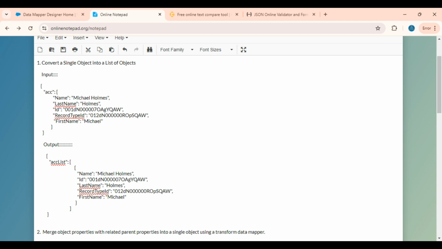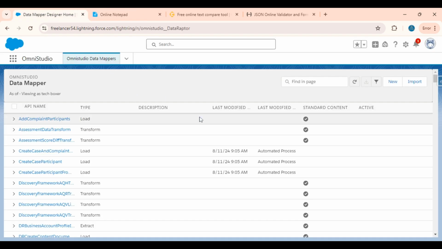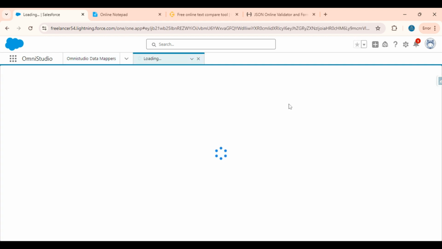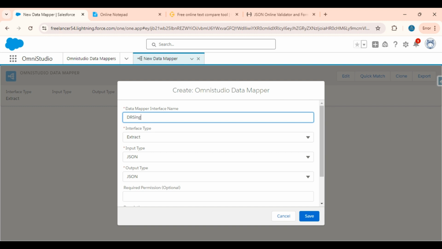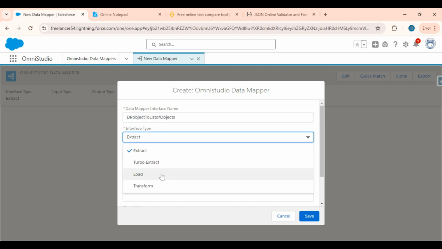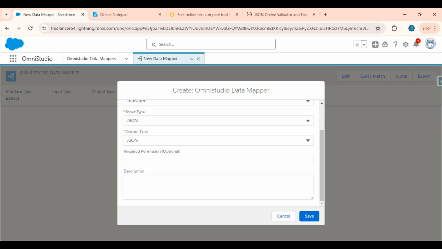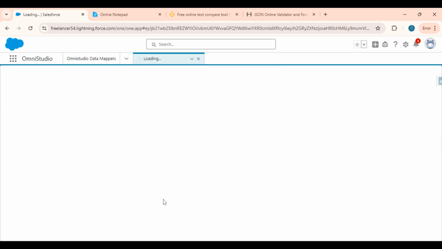Okay. So to do that, I will go into the Salesforce environment. I will create a new data mapper for that. I will name this as DR obj to list of objects. Select the interface type as Transform. Input type and output type will be the JSON. Click on the save button.